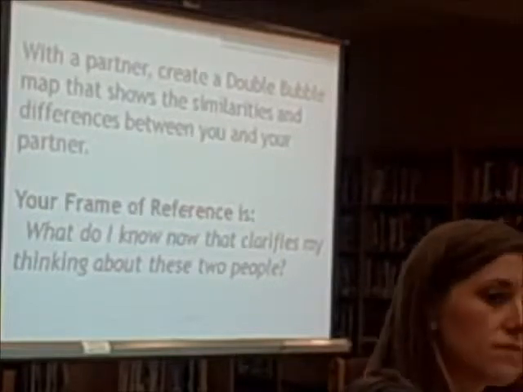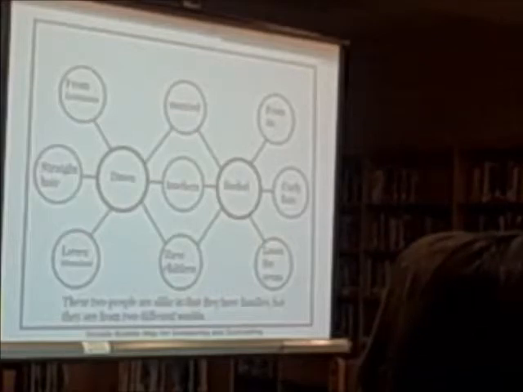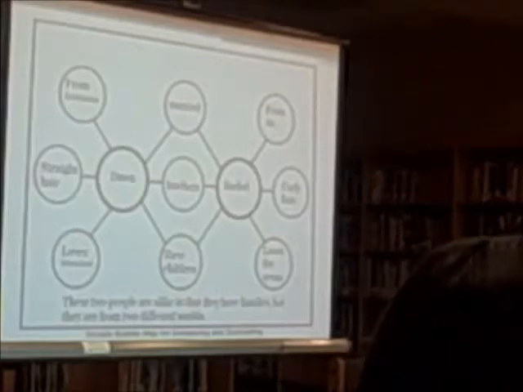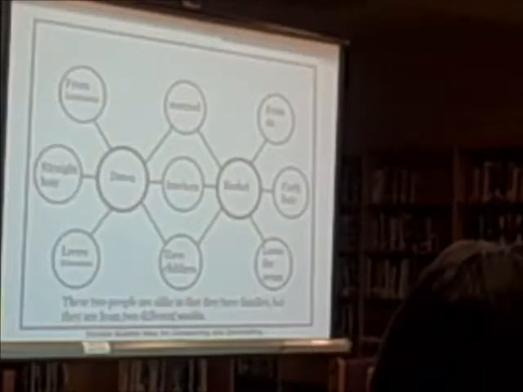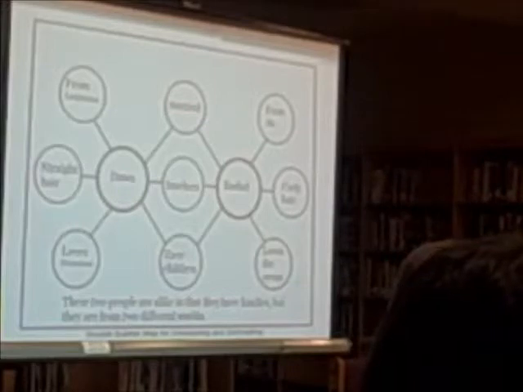Okay, can you go to the next slide just to show like ours? So here's an example of a double bubble of Dawn and me. You can see that we're similar in the fact that we're married, we're both teachers, we have children, but you can see that we also come from 2 different worlds. Because I'm from Louisiana. Yeah, that's exactly why.